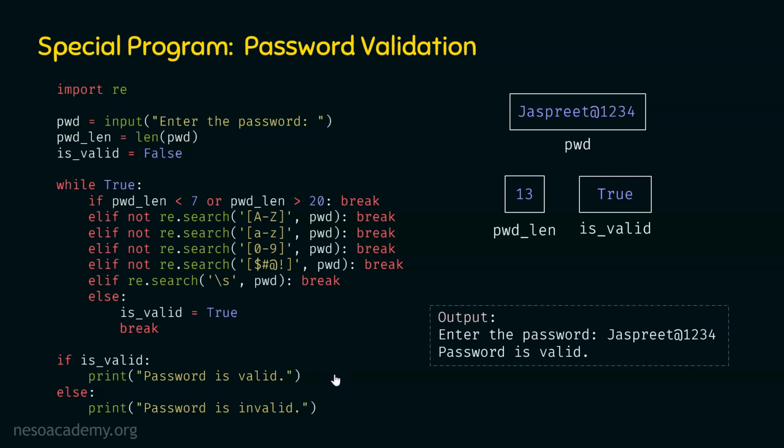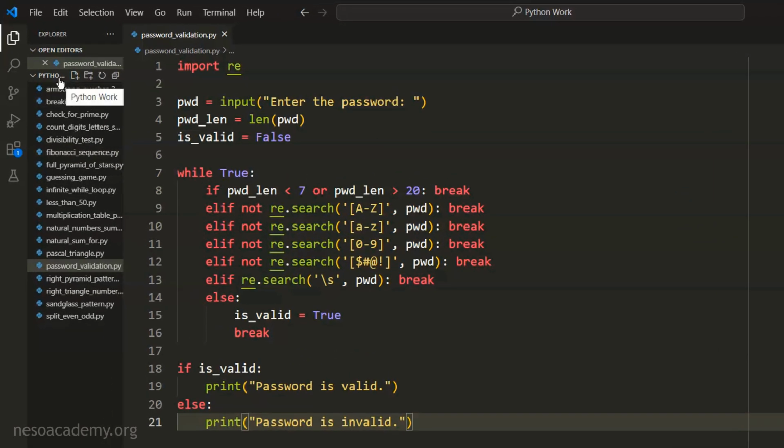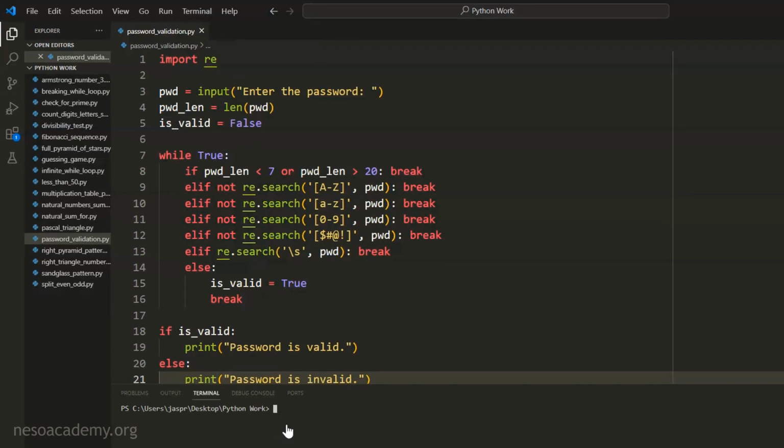So let's execute this program in Visual Studio Code. I have opened the Python work folder in this Visual Studio Code, and in this folder I have created this password_validation.py file. Within this file I have written the same code which we have seen in the presentation. Now let's execute this code. For this purpose we need to open the new terminal and enter this command: python, then white space, then the name of this file followed by the .py extension. So let's type this.